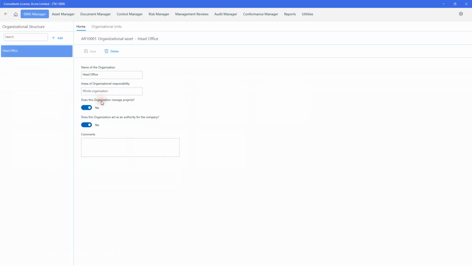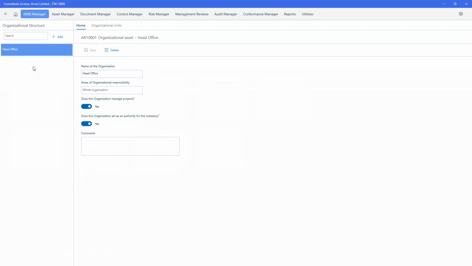Step two is the organization. So this is where the main head office would appear, and it could also be that you can attach other locations. So simply press add and add more. So this could be a factory or a major part of the organization. Major being it's a part of the organization that can manage projects and acts as an authority for the company. So it's a significant location.